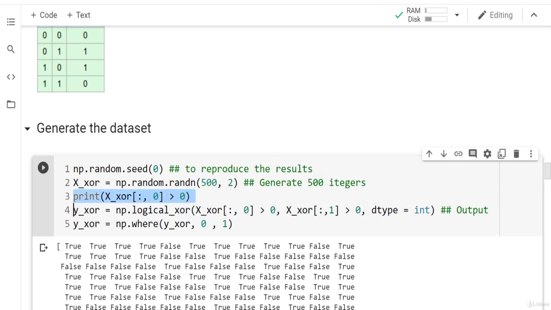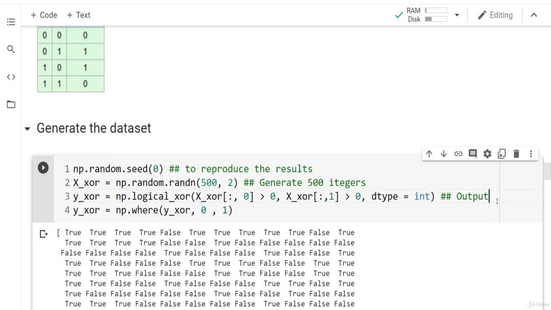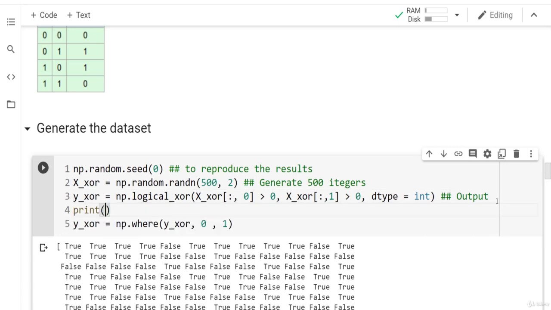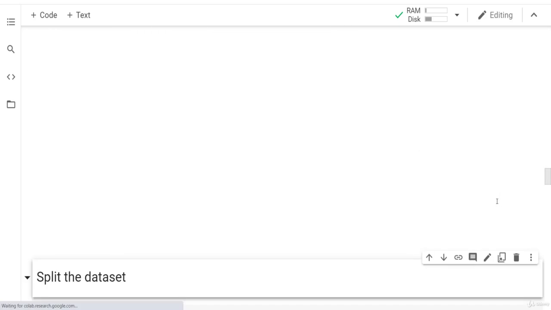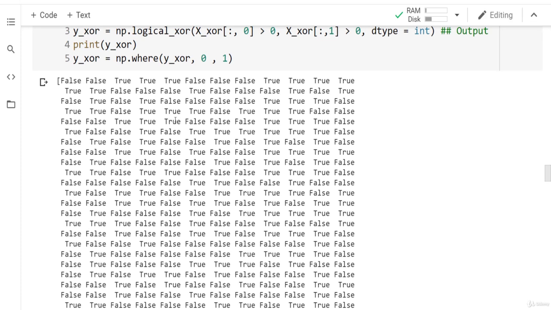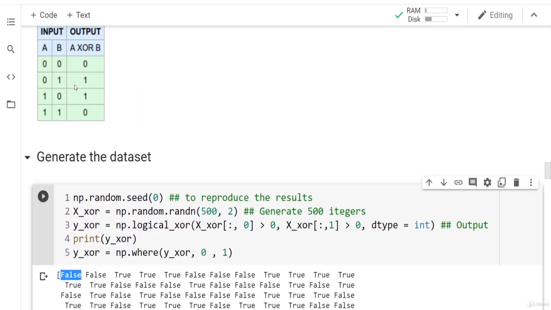And we are going to use the logical XOR to have the output just like this. So if I show you the output, if I just print y XOR, you will see that we have true and false, right? We will have false if both the inputs are false, or if both are true, right? And for true, it's either this is true or this is true, okay?